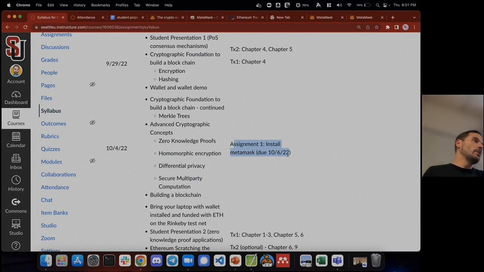Hardhat is more JavaScript, Brownie is more Python. So it depends on where you're drawn to. I'm more Python. I use Brownie in Visual Studio Code, but for JavaScript, it's Hardhat and Truffle. But then you're stuck with JavaScript.